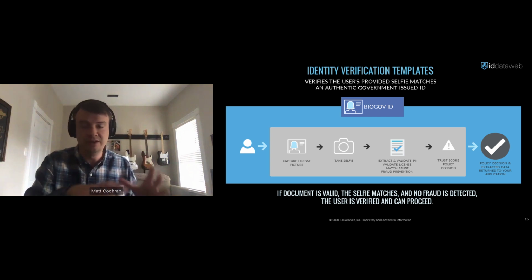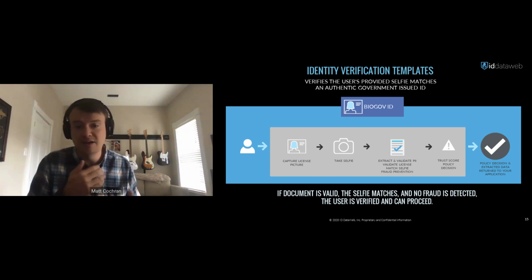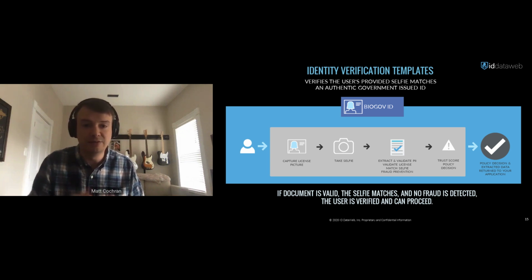If they're doing that desktop to mobile flow, we're also doing liveness detection. So at the moment of capture, is this person taking a picture of a picture, like a printed piece of paper? Are they taking a picture of a screen? These are all checks that are built in and ready to go as a part of this process.